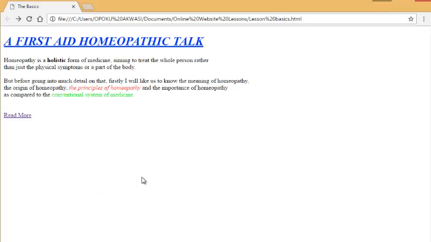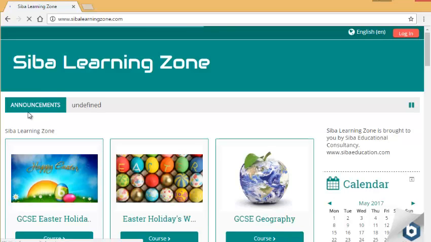So let's look at this link. When the cursor is placed on it, it turns into a little hand. And when you click on it, it takes you to a different website. And here the website that was linked was the Siba Learning Zone website.